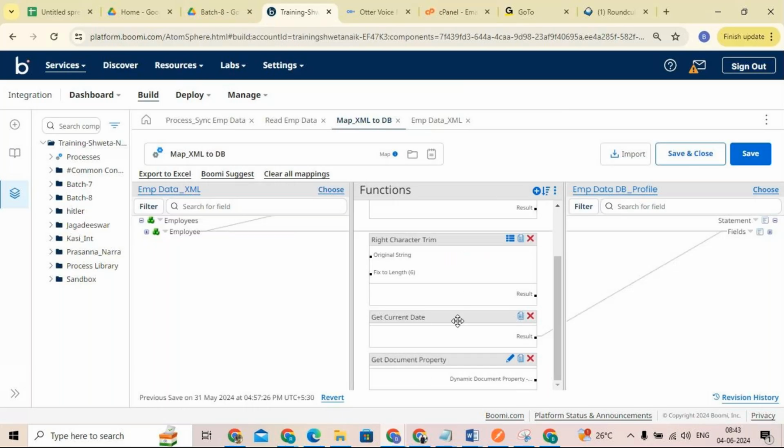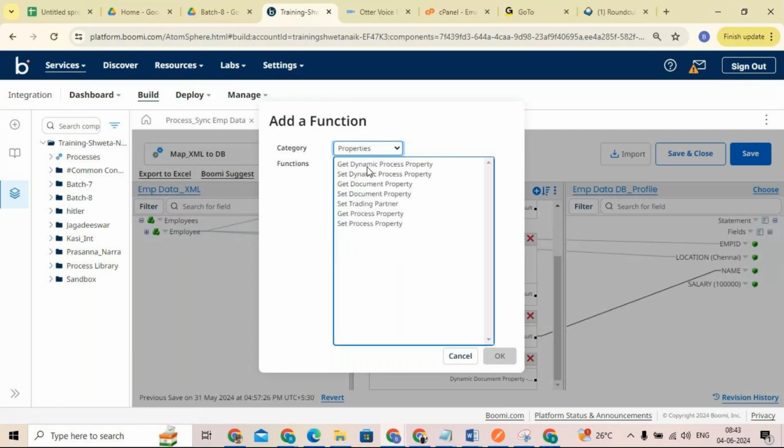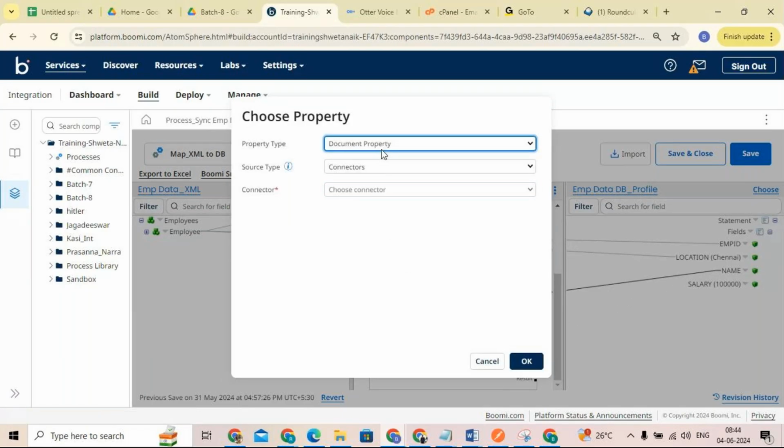Now you can see here, get document property. How do we get this value? Already we stored that value, right? Now we are getting that value. How? Click on the functions, user defined functions, properties. Here you choose which type of property you want to get or set. Let's say I want to get dynamic document property. Here, get document property, say okay, click on the property type, dynamic document property.